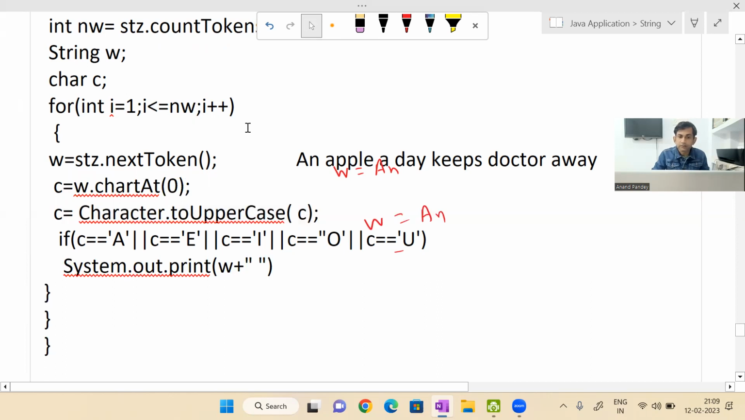When we call this function the second time, it will return apple. Caret 0 is small a. So the value of C will be small a, then that character will be converted to uppercase capital A, then this condition will be true. Again W will be printed. What is that? Apple. The value of W is apple, and so on like this. Same thing, students, only here we are checking whether the first character of that word is a vowel or not. If it is a vowel, we are printing that word.